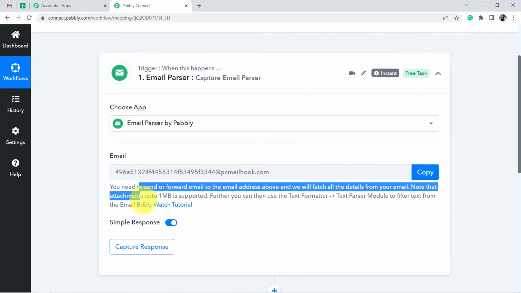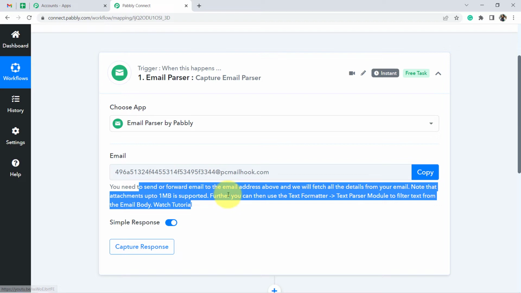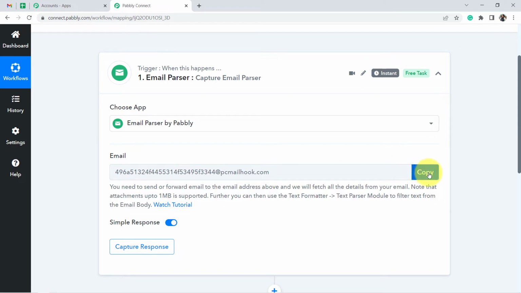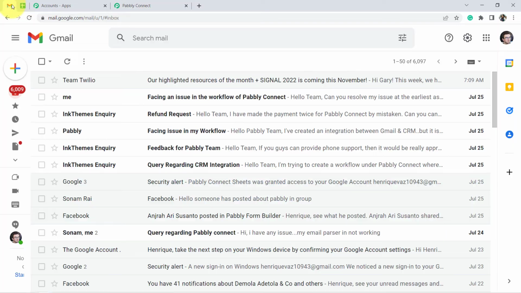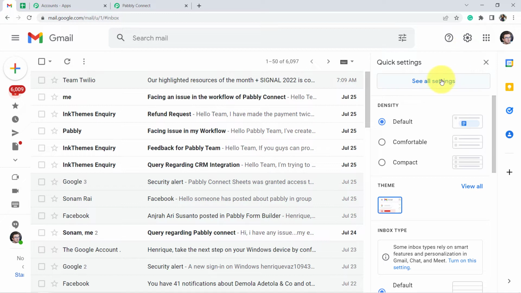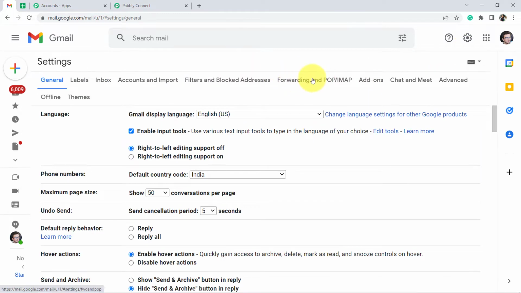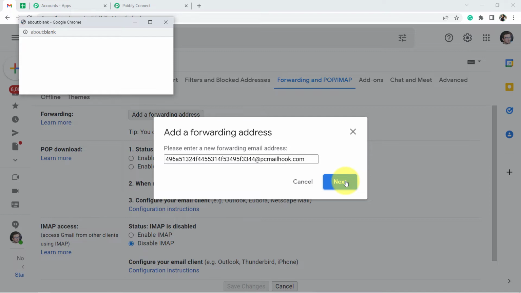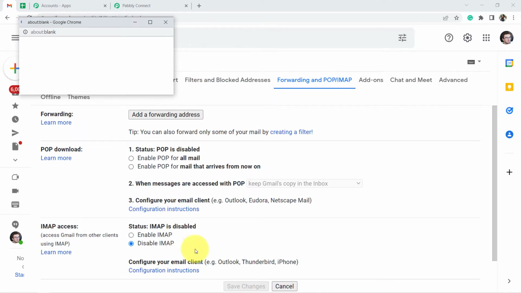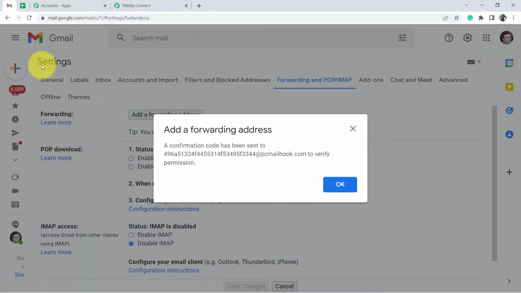Well, the instructions and the tutorial are given here, and let me tell you, first you will have to copy the data, basically this email address, and we are going to our Gmail account. Here you will have to go to Settings, See all settings, and here you will find an option of forwarding. Click here and simply paste the same email address which we have received from Pabbly Connect. So basically we are going to forward our Gmail emails to Pabbly Connect, and this is how we are going to create the automation.